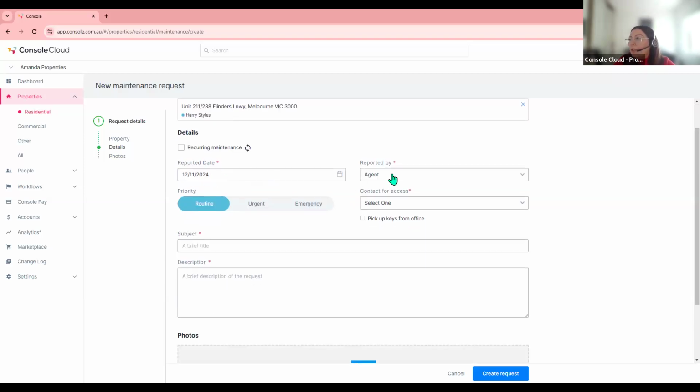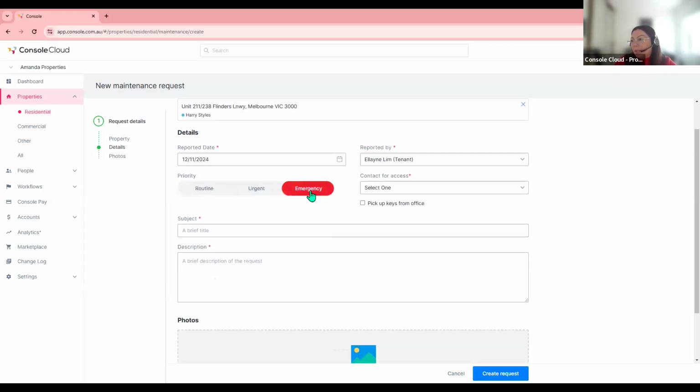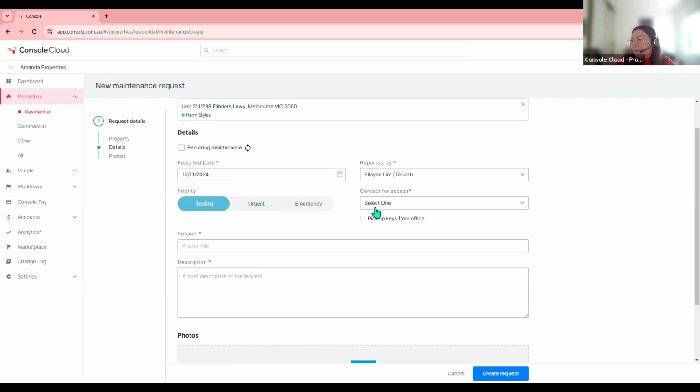The date it was reported and who it was reported by, so I'm going to pop in the tenant. We also have our priority, whether it's a routine, urgent, or emergency maintenance. We can select who we would like the tradesperson to contact for access, or if they need to pick up keys from the office, I can select that button there. We'll pop in the subject, and we're going to pop in our description.